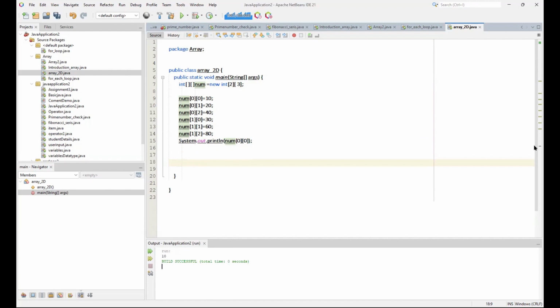I need to use 2 for loops. For example, one for loop for row. So for the row for loop, I can initialize row, and row will start from 0. Row will finish until 2, before 2: 0, 1, 2, and row will increase 1 by 1. And then inside row, I can use another for loop for column.